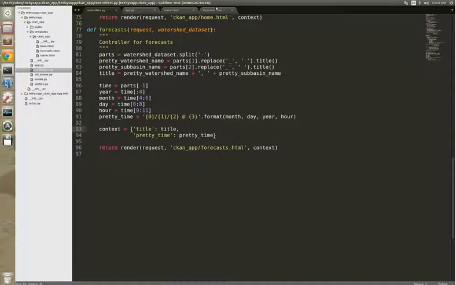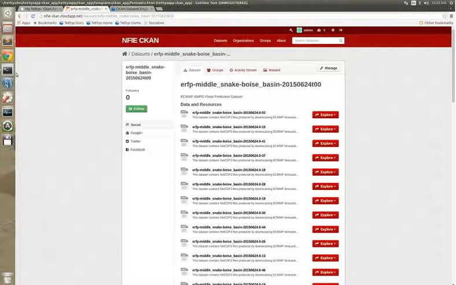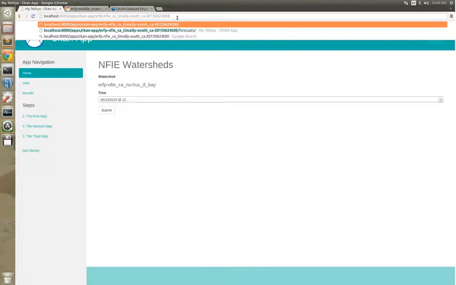Let's go modify our template so that it actually uses this. Underneath the main title, which is forecast, I'm going to put these subtitles. Basically display the watershed and the time that the forecast was issued at. Okay. To test this, I need to use one of the dataset names. I'm going to use this one, /forecasts is the pattern.